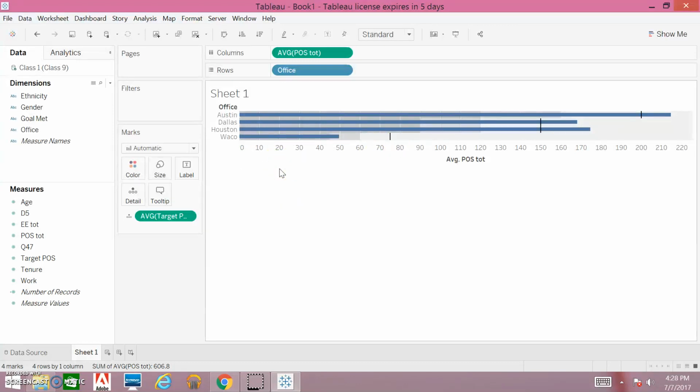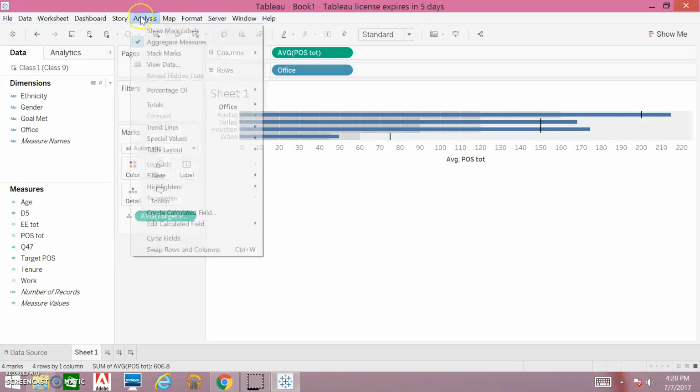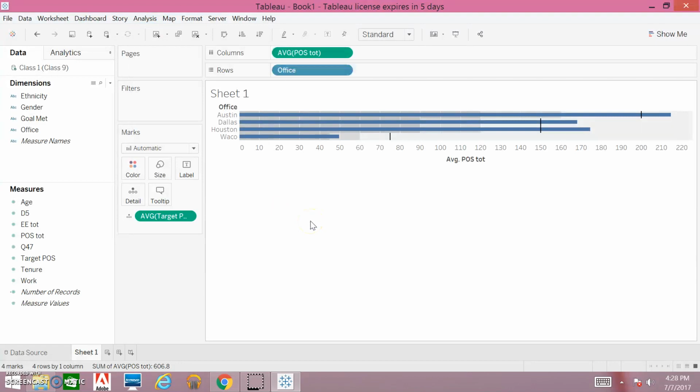Now, let's say that we want to make this a little more clear cut in terms of the branches that met their goal versus the branches that didn't. There's a number of ways you can do this. You can do this by going to analysis and then creating a calculated field, and then applying that filter on your sheet.